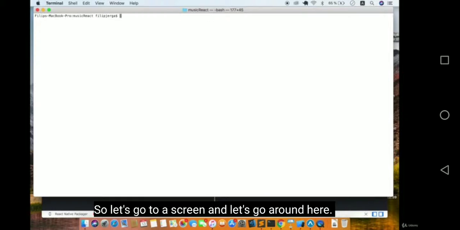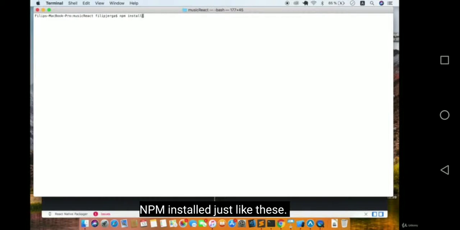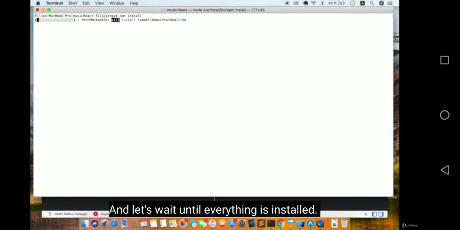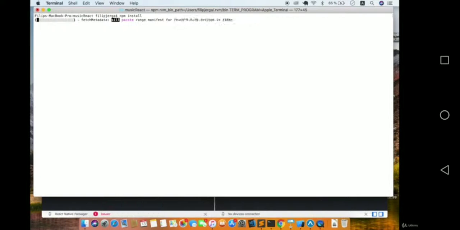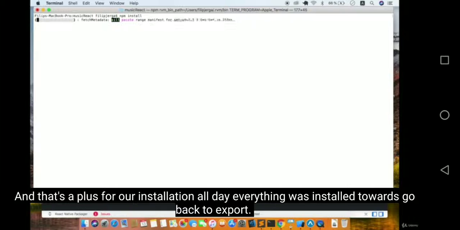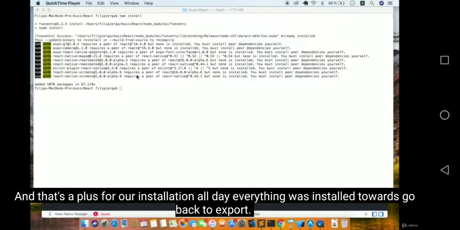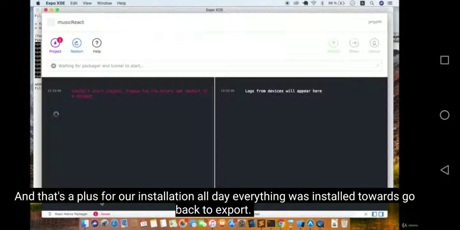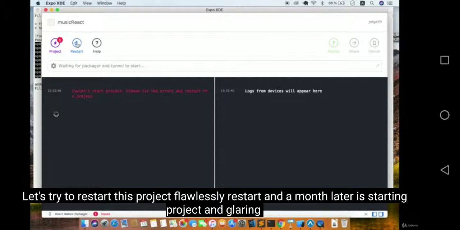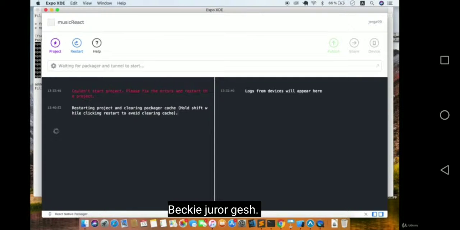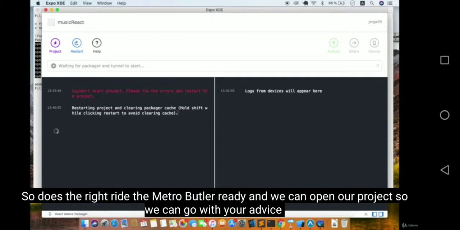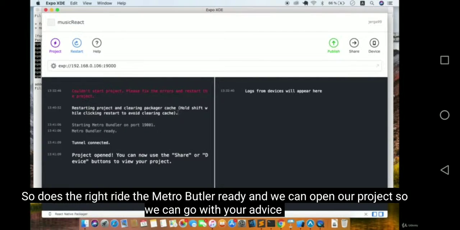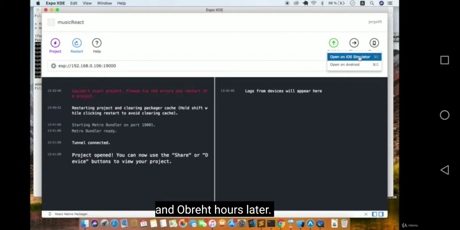So let's clear the screen, and let's run here npm install, just like this. And let's wait until everything is installed, and I will fast forward this installation. Okay, everything was installed, so let's go back to Expo and let's try to restart this project. So let's click here Restart, and let's wait for the project to restart and clear the packager cache. Alright, so just wait. Alright, Metro Bundler ready, and we can open our project, so we can click here Device and open our simulator.